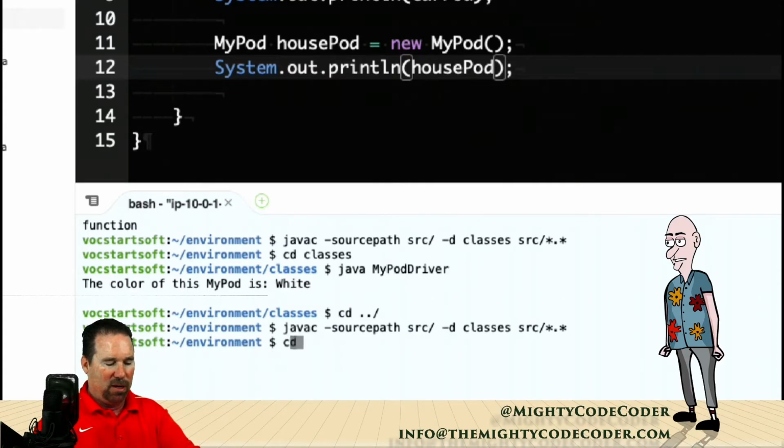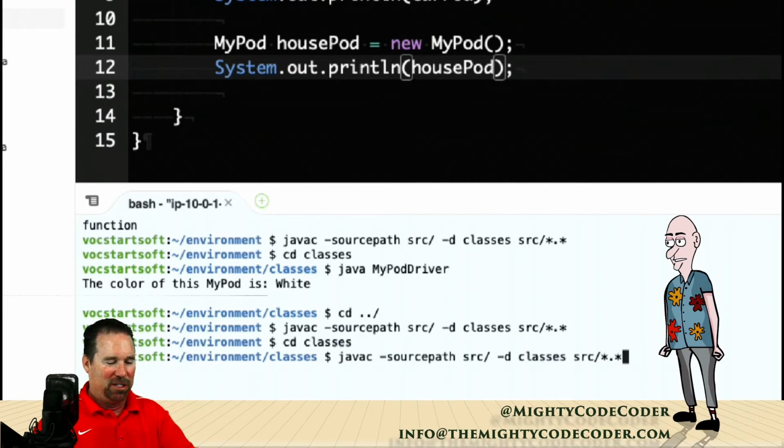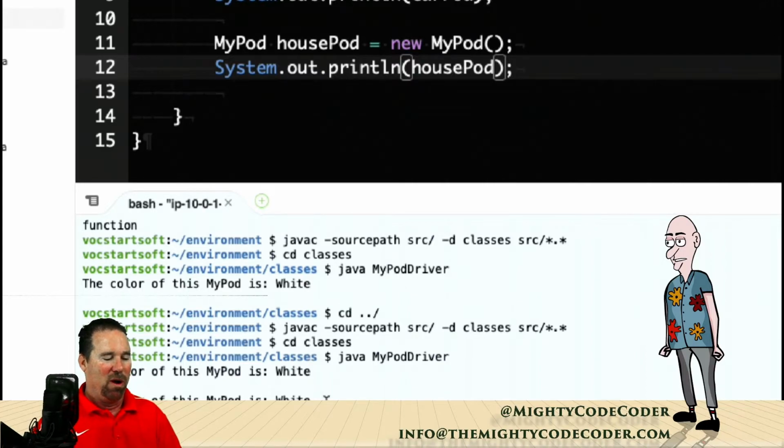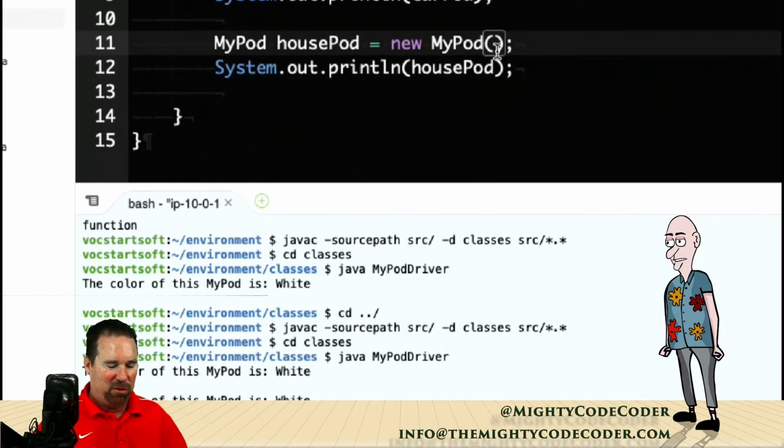All right, and then go back to classes. All right, and then let's go ahead and do the Java My Driver. And there you go. Oh, it's still white. I actually just created 2 generic, didn't I? See, I said my house, and I never put anything in here. So let's switch it to blue. All right, let's save that.